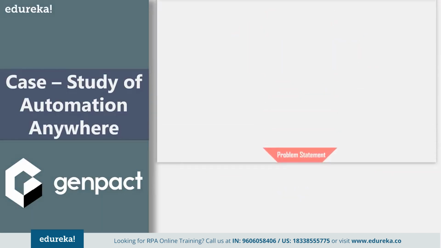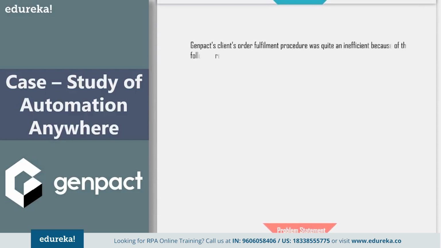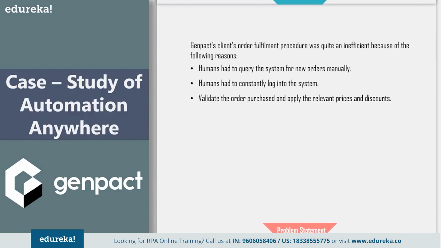Now the problem statement of this particular company was that Genpact's client's order fulfillment procedure was quite an inefficient manual process, as humans had to query the system for new orders manually. This also caused quite a chaos, as humans had to constantly log into the system. Also, they had to validate the order purchase and apply the relevant prices and discounts. Obviously, this procedure was quite tedious, time-consuming, and prone to errors.